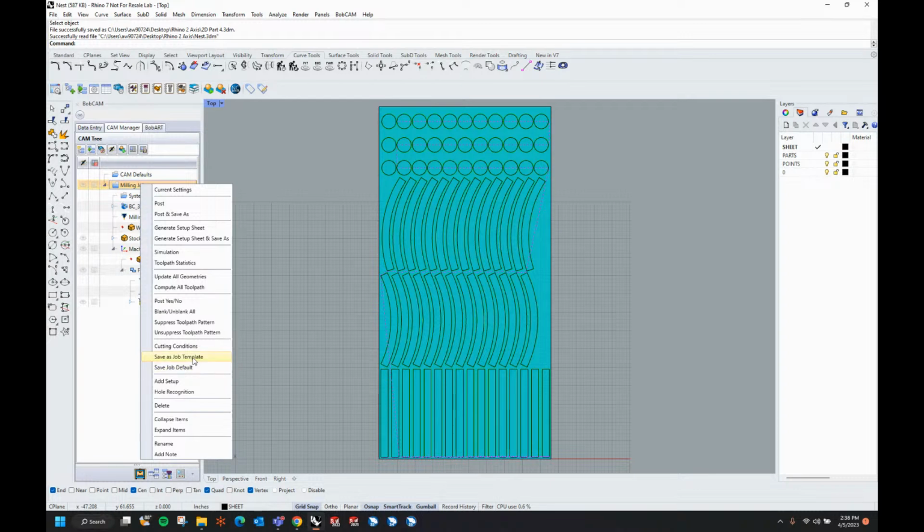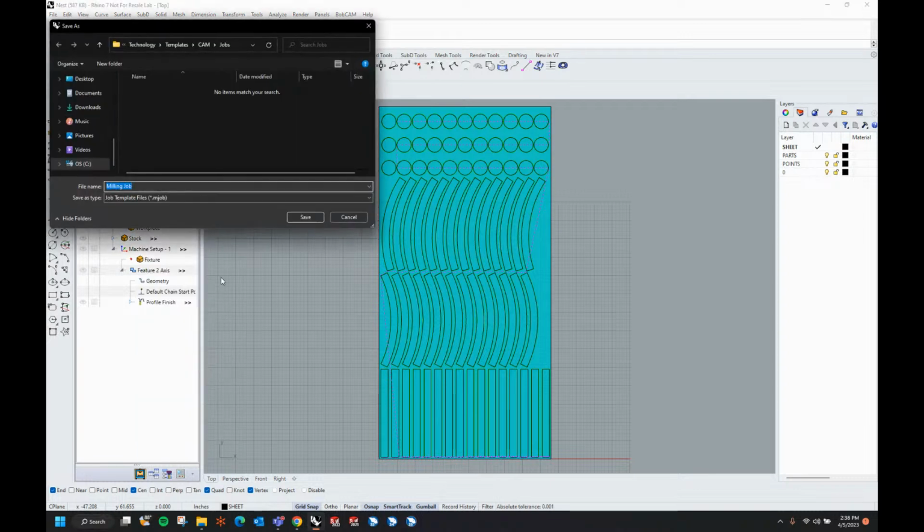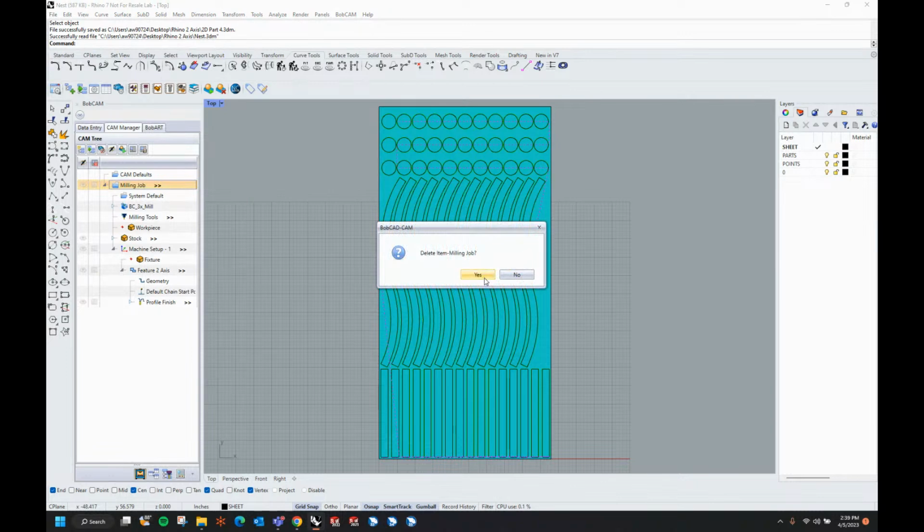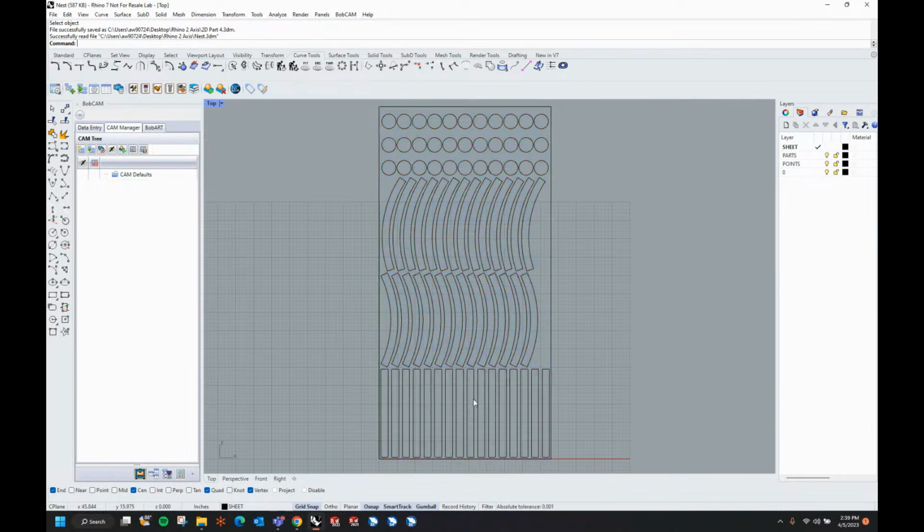So if I save this as a job template, and I'll just call this 4x8, help if I actually type the right numbers, 4x8 table. Now, if I delete that job, I now just have geometry on the screen. I don't have a job in here.